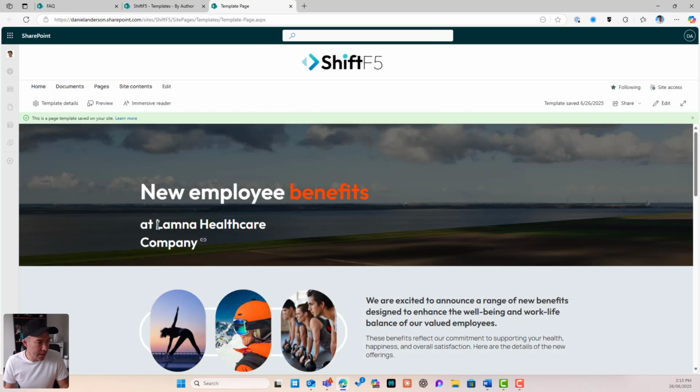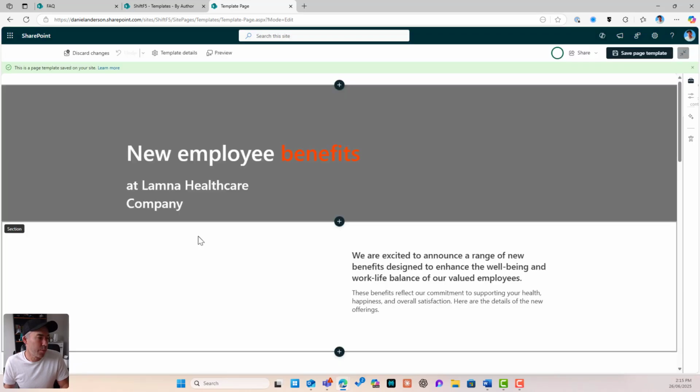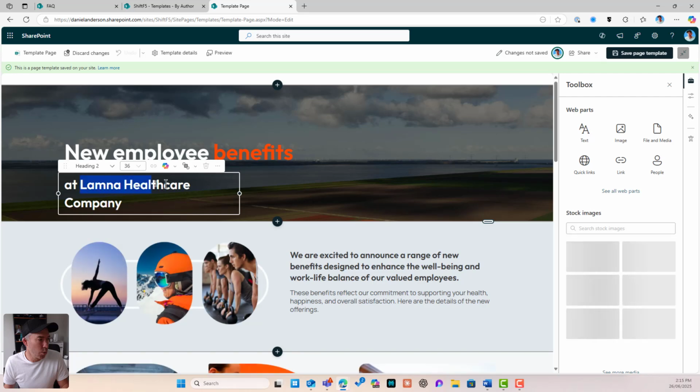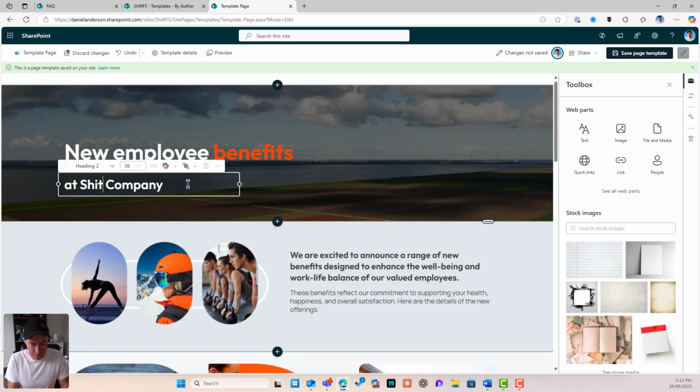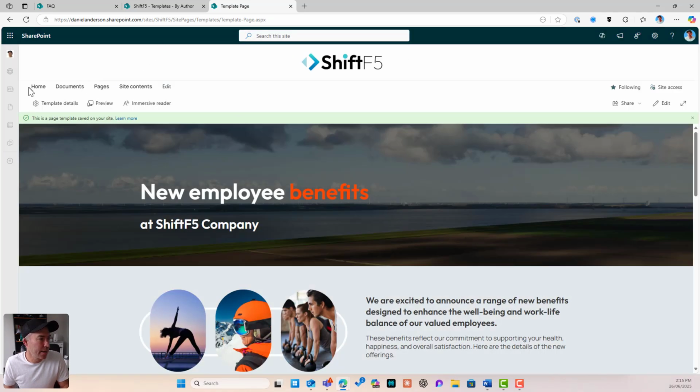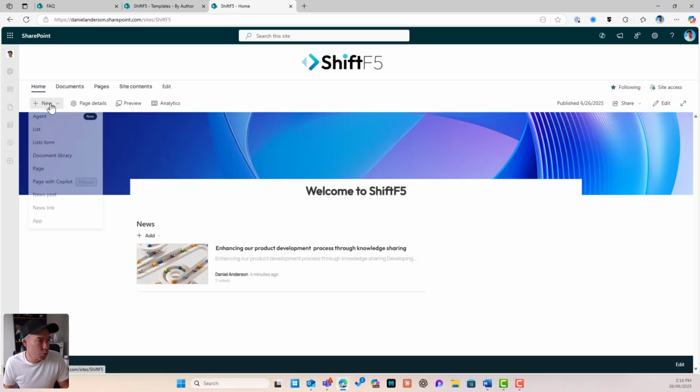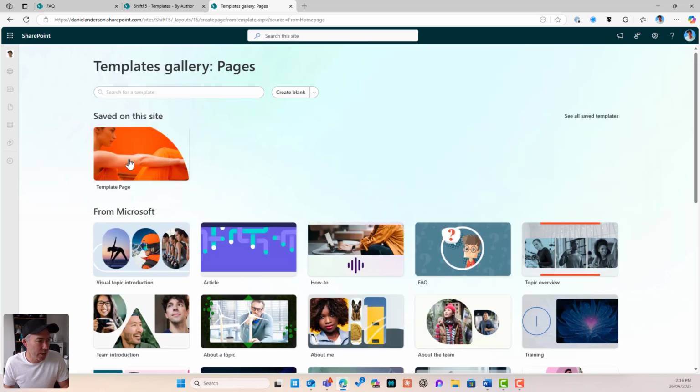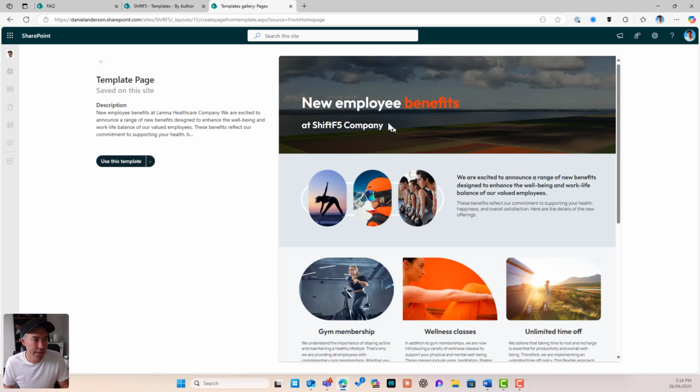Let's edit this page first. Preparing to edit, we'll go Shift F5, save page template. And now when we go back and create a new page and we go new template page, you can see that it has dynamically been updated because we're editing the template directly.